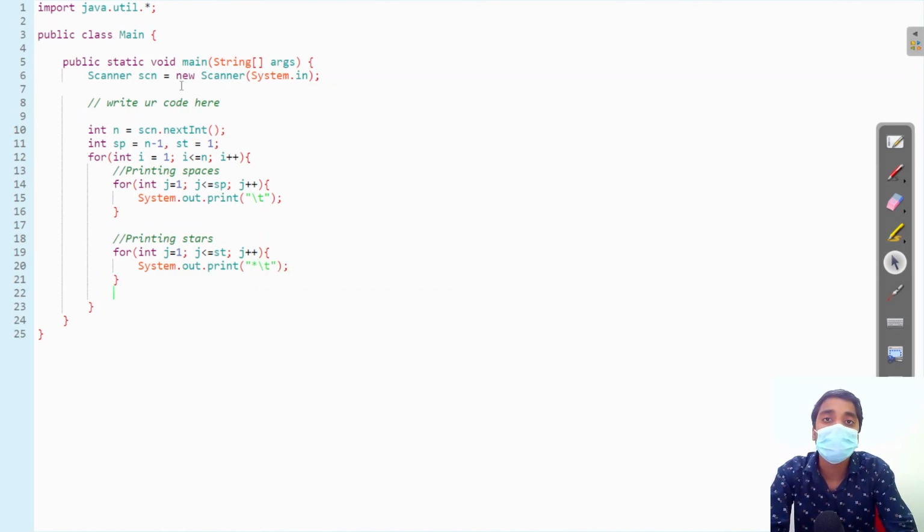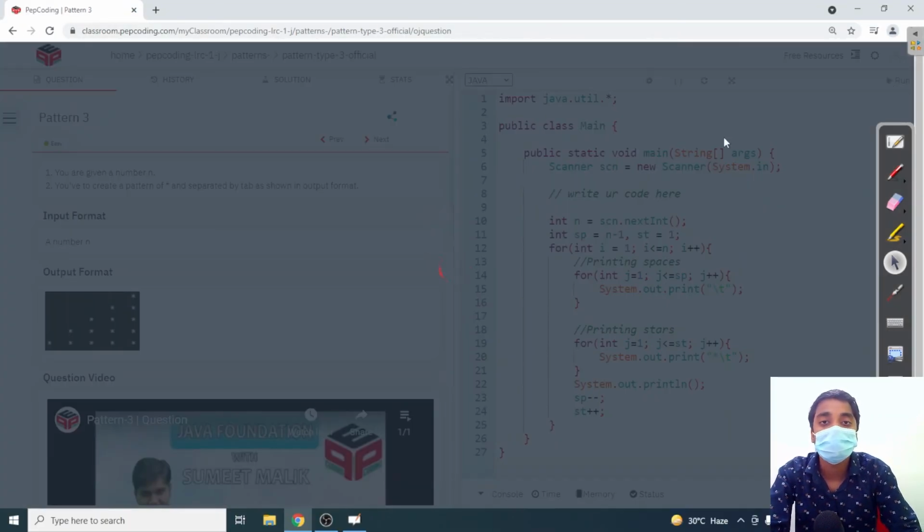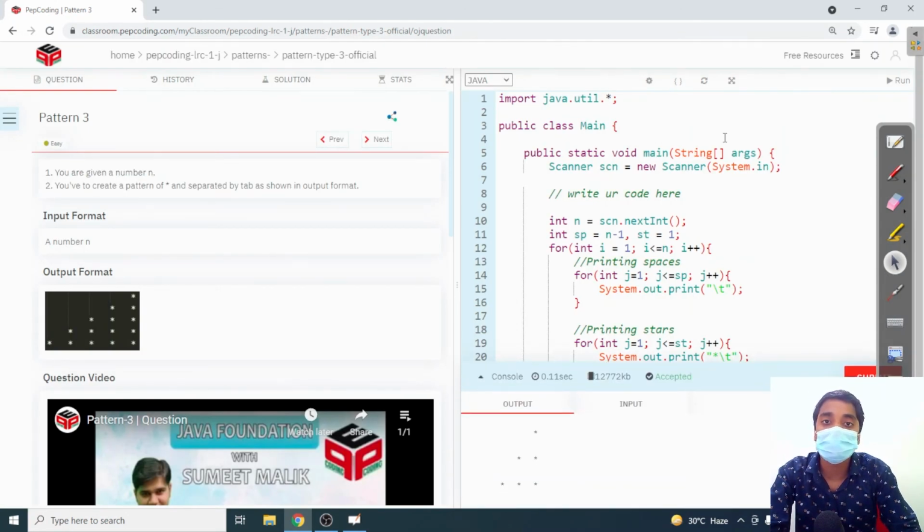Now after printing the stars, we will move to the next line. After moving to the next line, we need to change the values of spaces and stars. So the value of spaces will be decreased by 1 and the value of stars will be increased by 1. So this is the code. Let's run this. So this code is giving the expected output. So let's submit this.